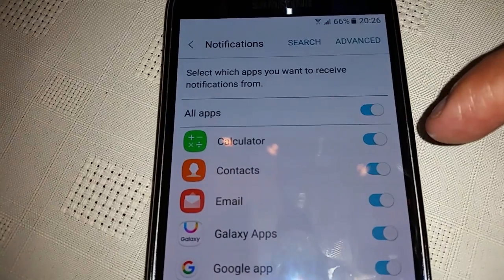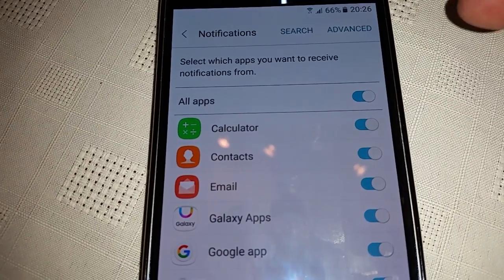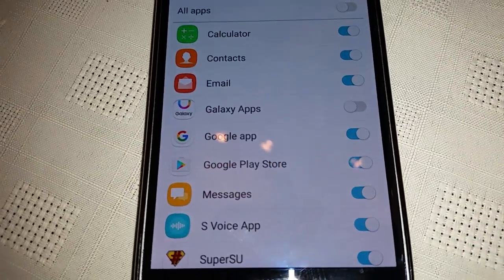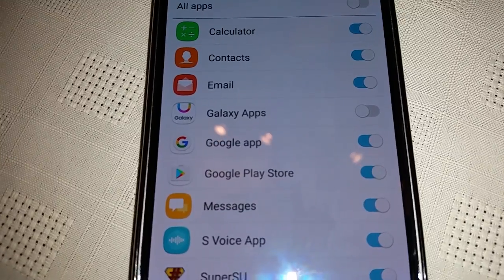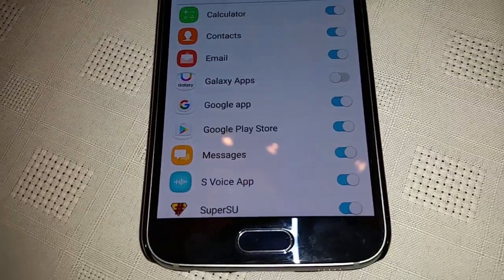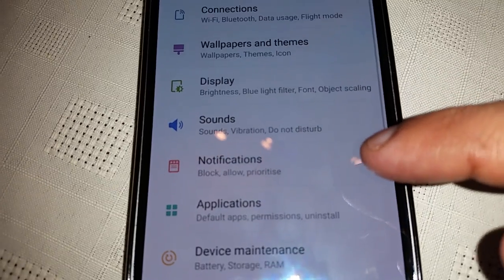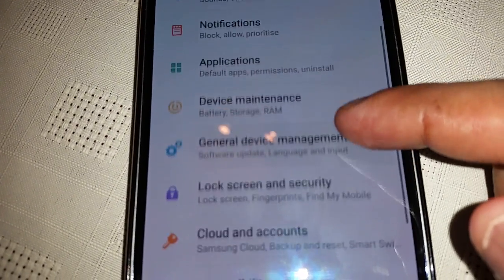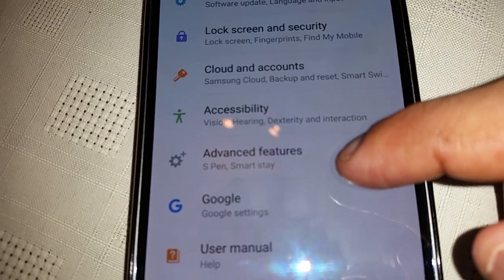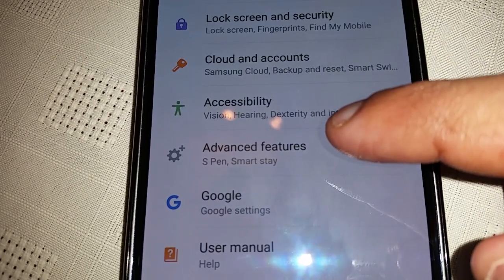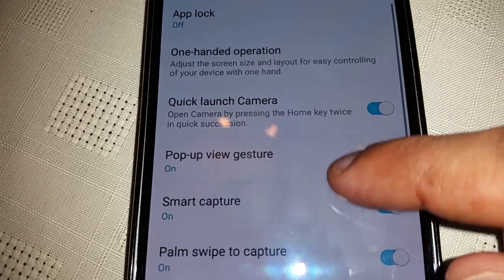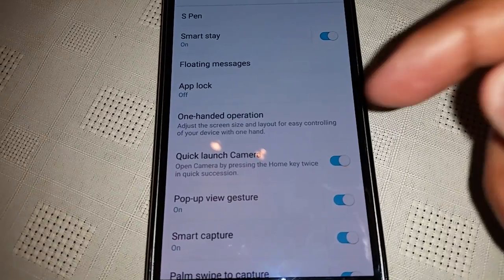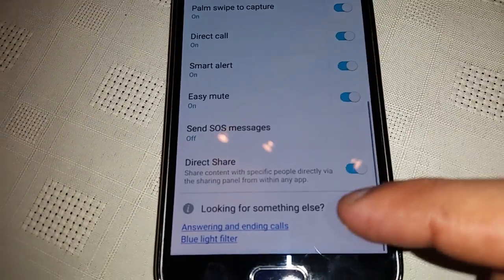Notifications. Select which apps you want to receive notifications from. So you can select which apps you want to receive notifications from. If you don't want to receive notifications from any of these applications, you can just turn the toggle off. Advanced features, S Pen, Smart Stay. So once again, this is apart from the Galaxy Note 5. So we've got S Pen settings.